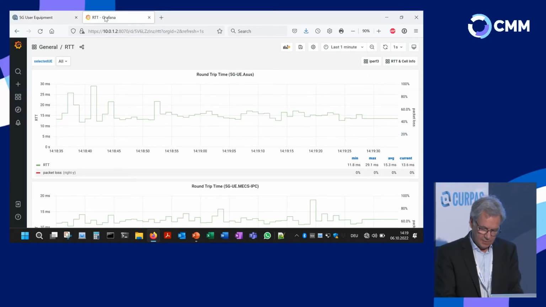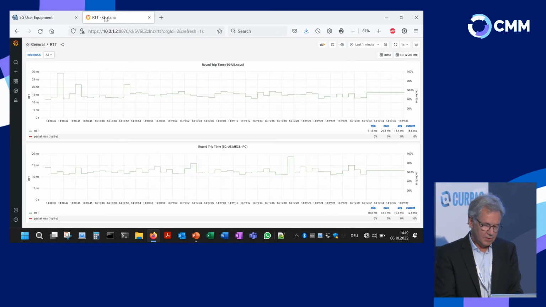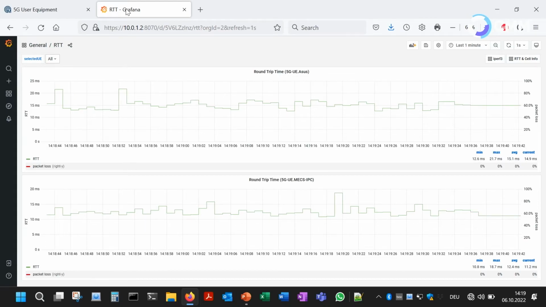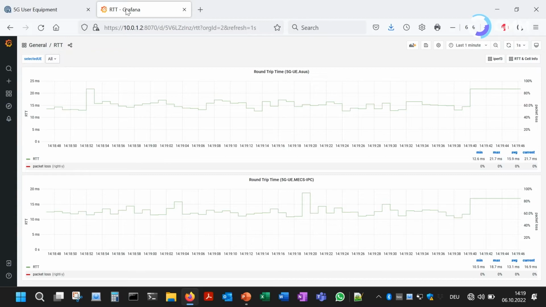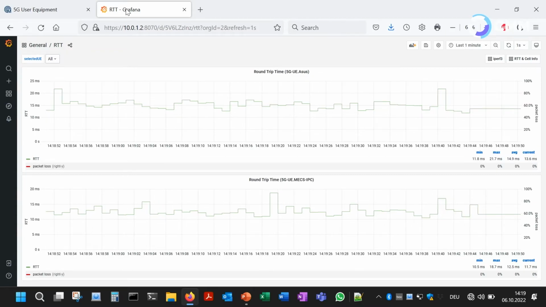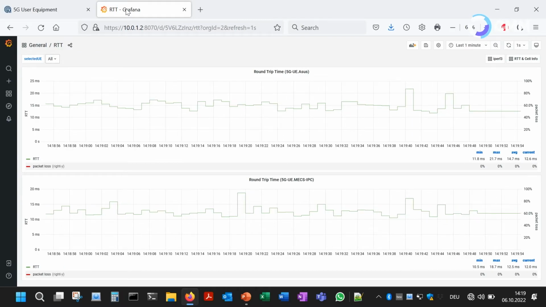The performance monitor is Grafana based. Let's make it a little bit smaller here, so you can see. What you can see here is a ping monitoring, so the round trip time of both devices. And for the router here, you see the usual 10 to 12 milliseconds round trip time that you normally get.